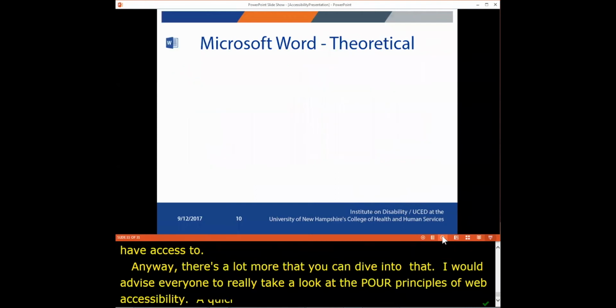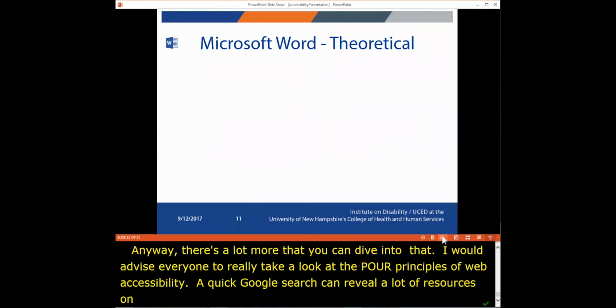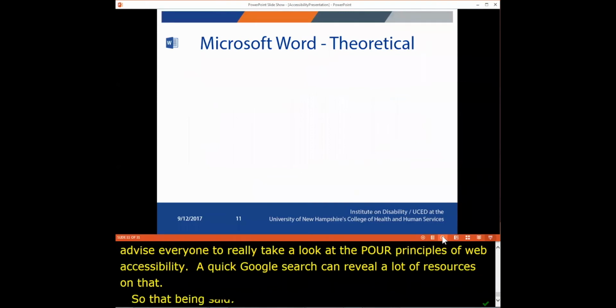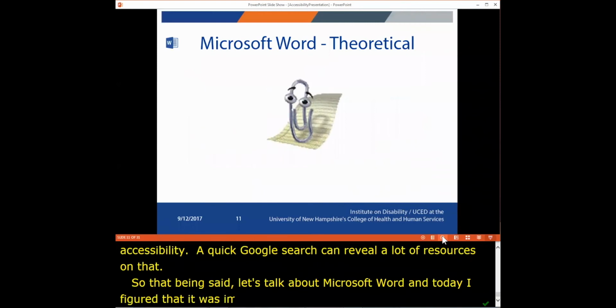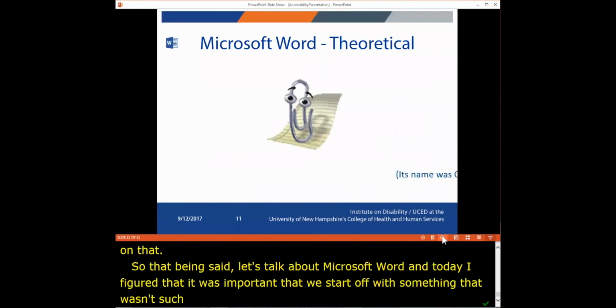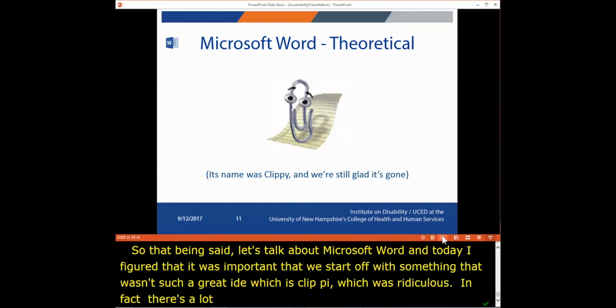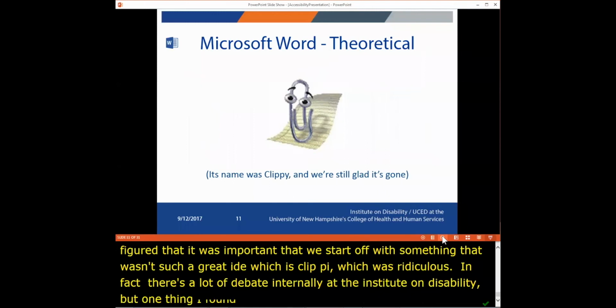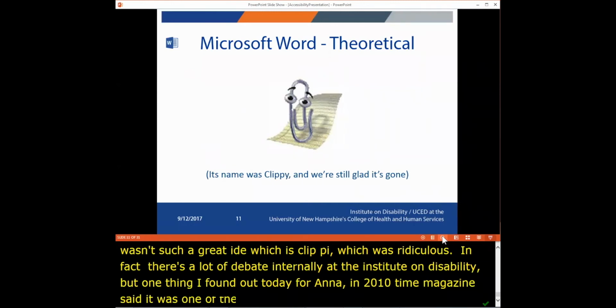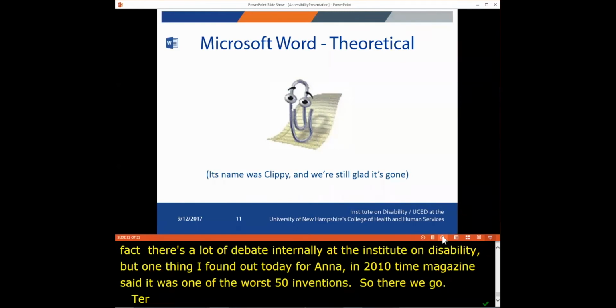So that being said, let's talk about Microsoft Word. Today I figured it was important that we start off with something that wasn't such a great idea, which is Clippy. Clippy was ridiculous. There's a lot of debate internally at the Institute on Disability, but one thing I found out today, this is for Anna, is that in 2010, Time Magazine said it was one of the worst 50 inventions. So there we go. Terrible, terrible invention, Clippy, and we're still glad he's gone.